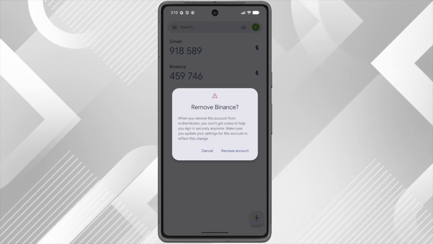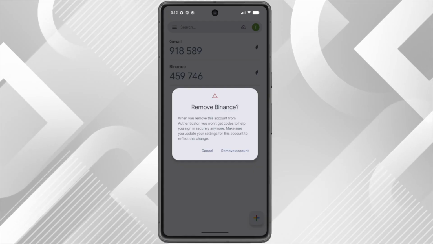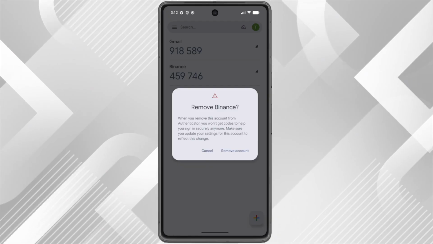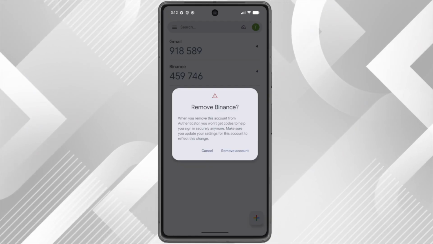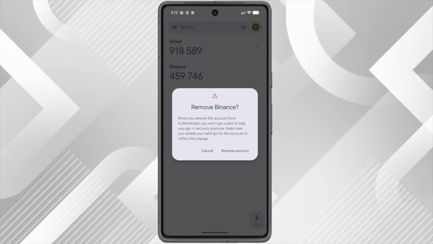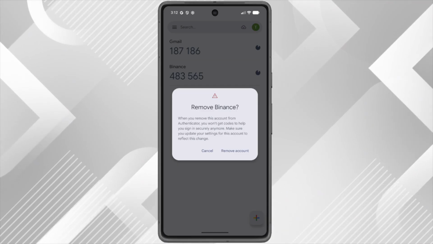This is an important confirmation step that Google Authenticator uses to prevent accidental deletions. The confirmation window will clearly state that you will no longer receive verification codes for Binance once you proceed with the removal. This is a security measure to ensure you understand what you're about to do, as removing this authenticator means you won't be able to use it for logging into your Binance account anymore.